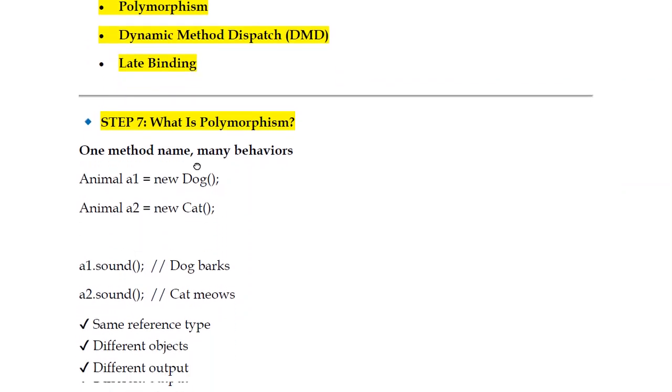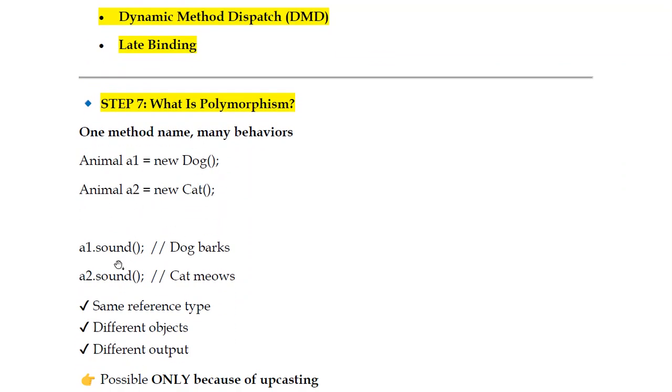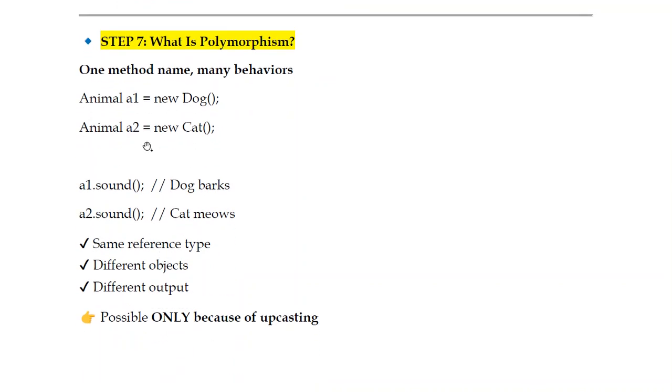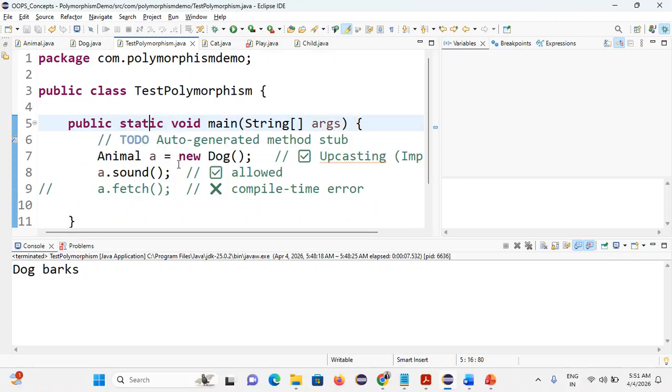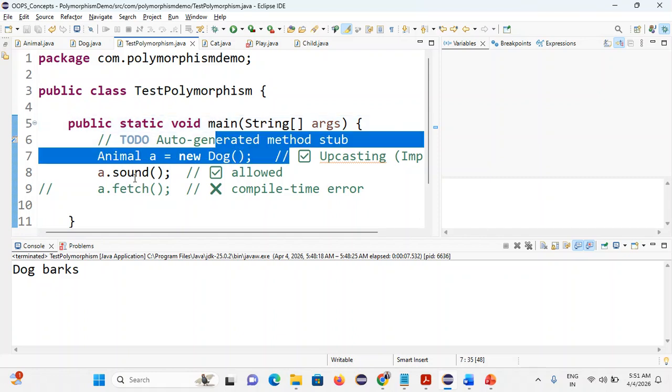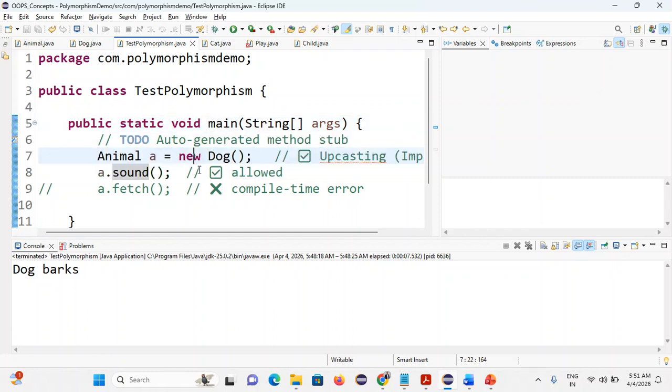So now just match the definition of polymorphism. One method name, many behaviors depending on the object. For the Dog class, it will execute one way, and if it is a Cat object, it will work differently. Same reference type, Animal, different objects, different output. This is possible only because of upcasting. Also, the advantage is that if you have to make any changes in the future, you can change only the right side. If a new class comes, the right side alone you can modify, while the left side keeps the same reference type.